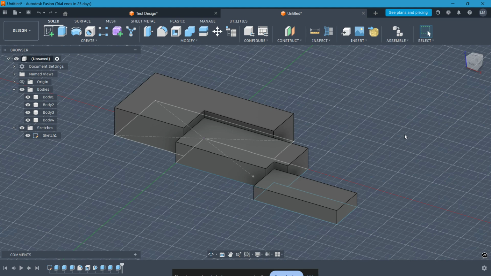Don't worry, because in most cases this is caused by a few simple issues that are very easy to fix. I'll walk you through the common causes and show you exactly what to check so your combine operation works properly.